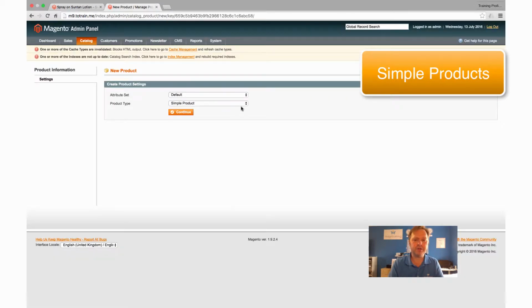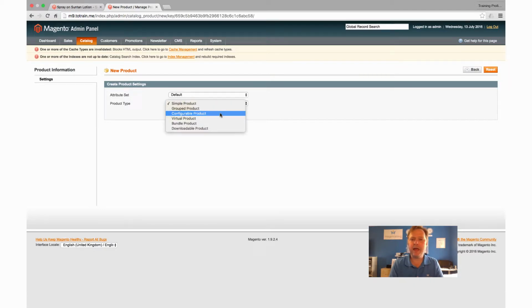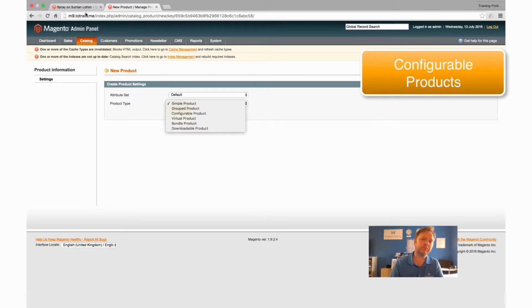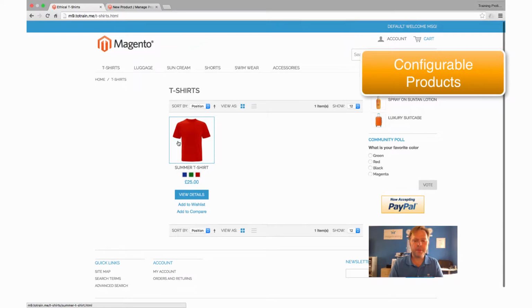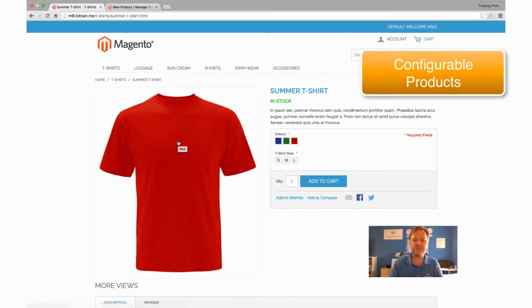Okay, so the second significant product type is configurable product. A configurable product, if we have a look on the front end of our store, this is a configurable product. And a configurable product is where, from the customer's point of view, they've landed on one product page. So if you like, the product page they've landed on is the configurable, which is the parent product. The configurable itself has options.